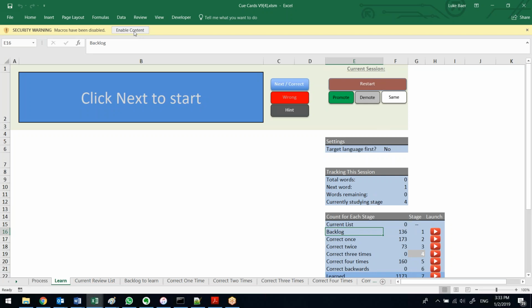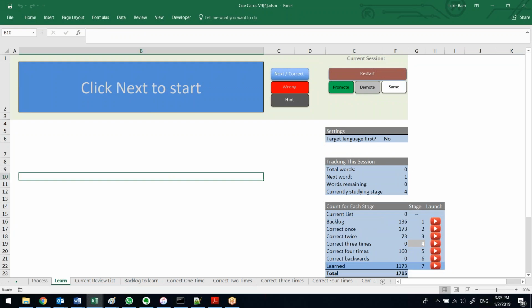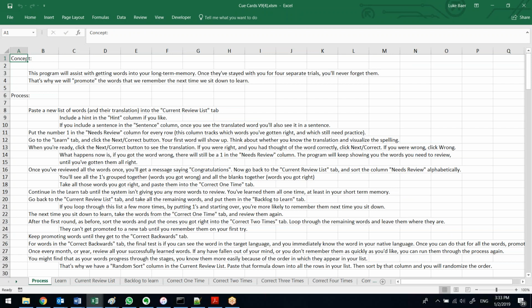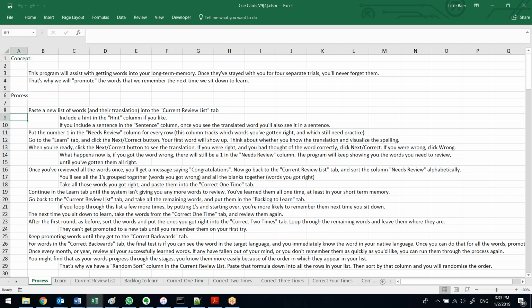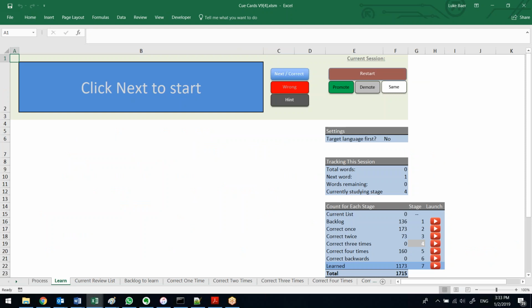We'll clear it out and we're going to build up our Hindi now. You can read this process tab. It's helpful to better understand why it's laid out the way that it is. But this is where we'll spend all of our time.